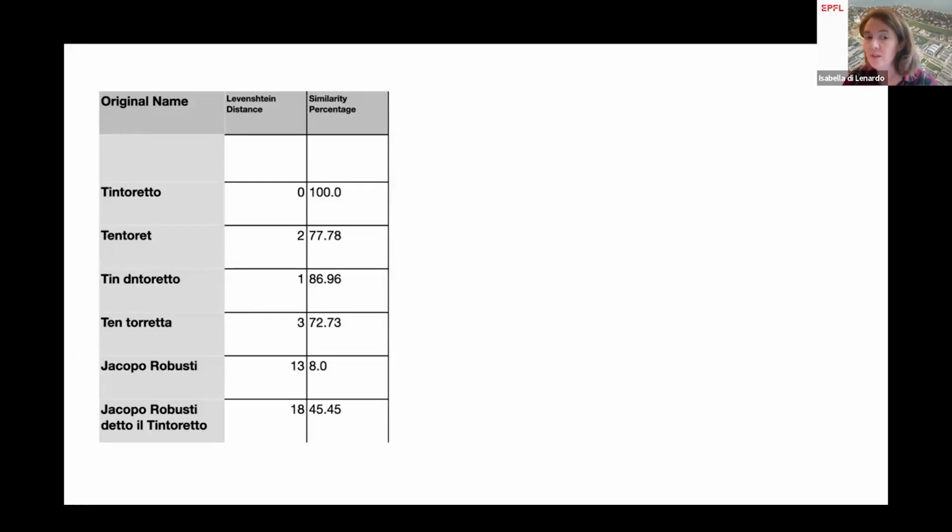So that's the way, because it's a very good metric for words that look quite similar to the one that we want to realign, but it's very bad, for example, for cases like Jacopo Robusti detto il Tintoretto, for which we expect a good result, but we don't have it, of course.